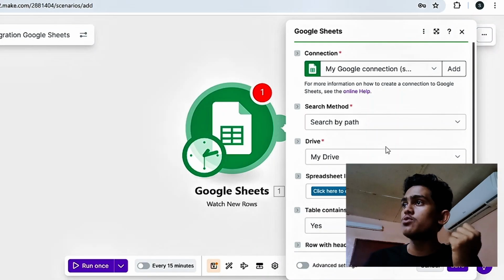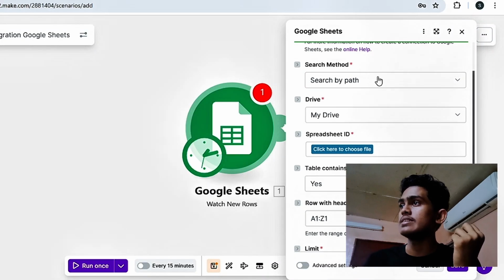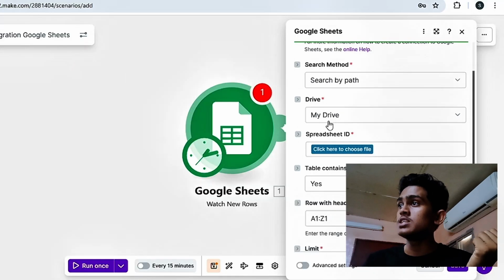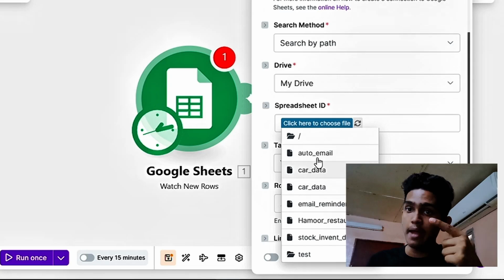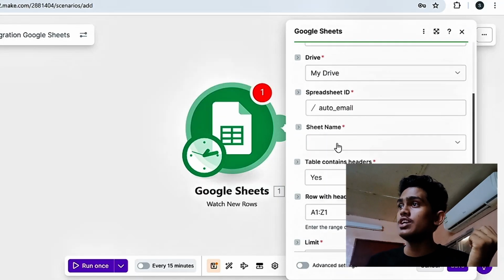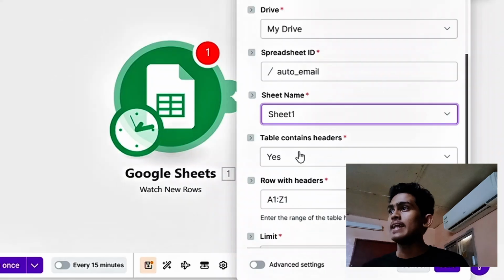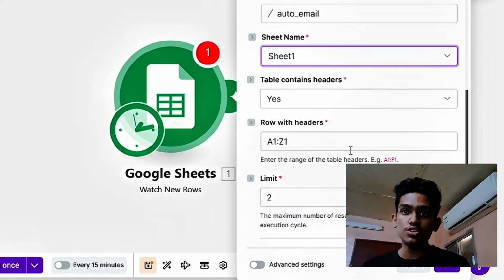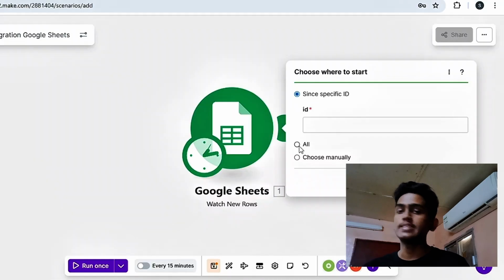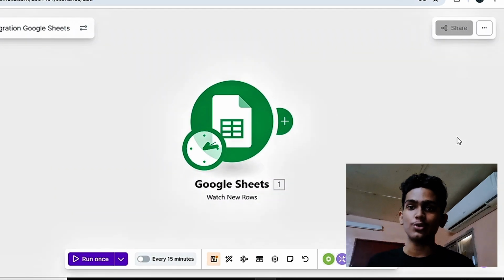So once done, you have to keep the search method as search from path, and in my drive section keep it as my drive, and in the spreadsheet ID from the choose section you have to select auto email that we had made right now. And there they will ask you to select the sheet, and in the sheet section let us name it as sheet 1, and the table let it keep everything as such. Now you have to click save. So there let us choose all, click save. By that you have successfully created your first node.